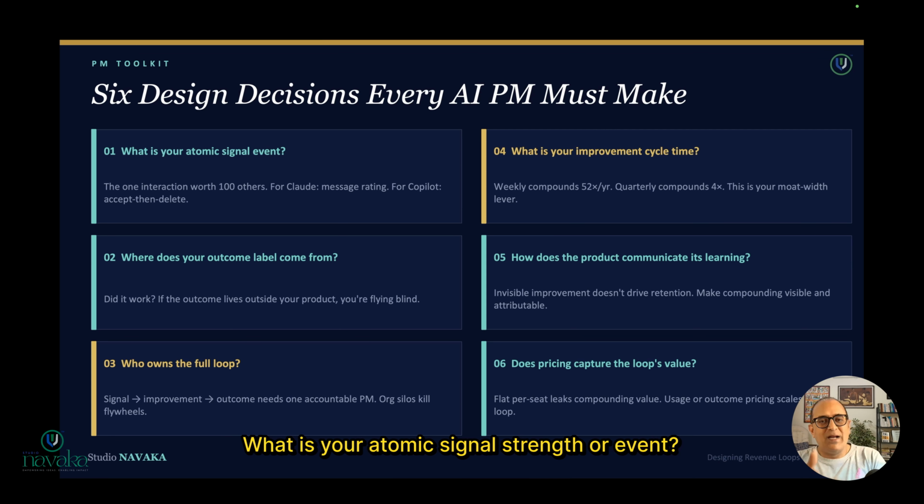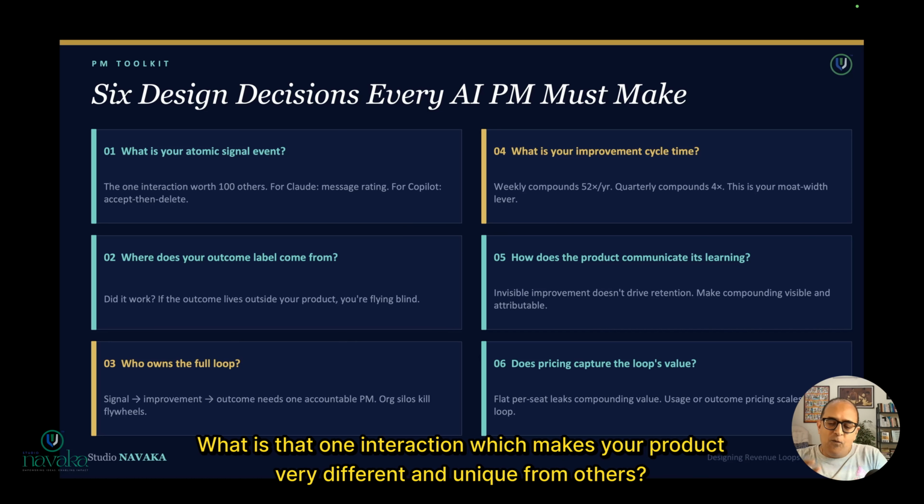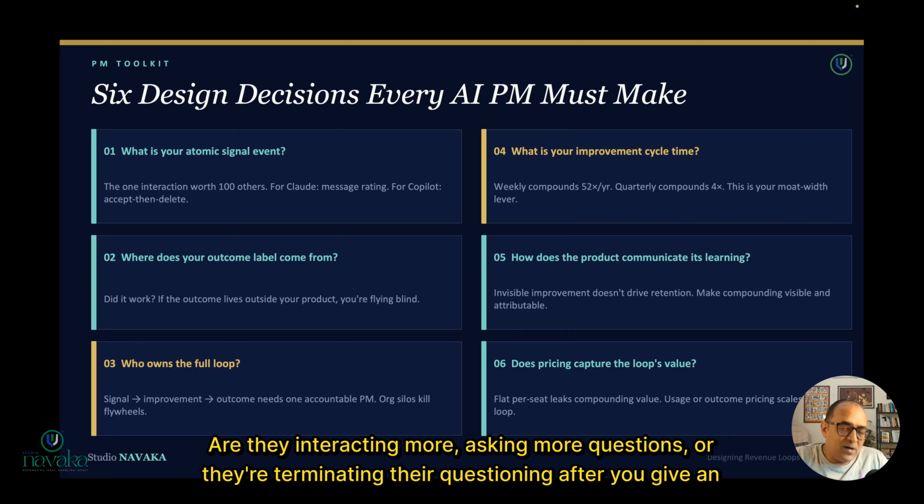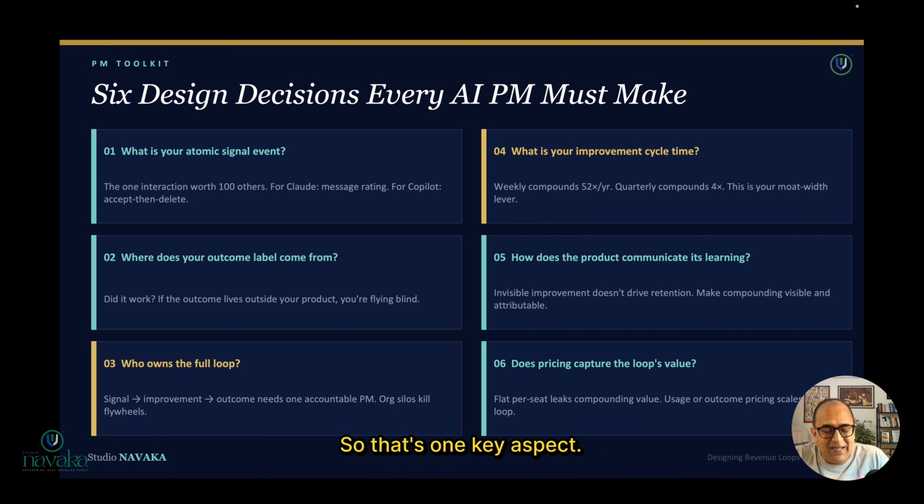What are the key design decisions every product manager should make? What is your atomic signal strength or event? What is that one interaction which makes your product very different and unique from others? This is one thing you need to realize. Okay, where does your outcome label come from? And is it working? Is the consumer happy? Are they interacting more, asking more questions, or are they terminating their questioning after you give an answer? So that's one key aspect.